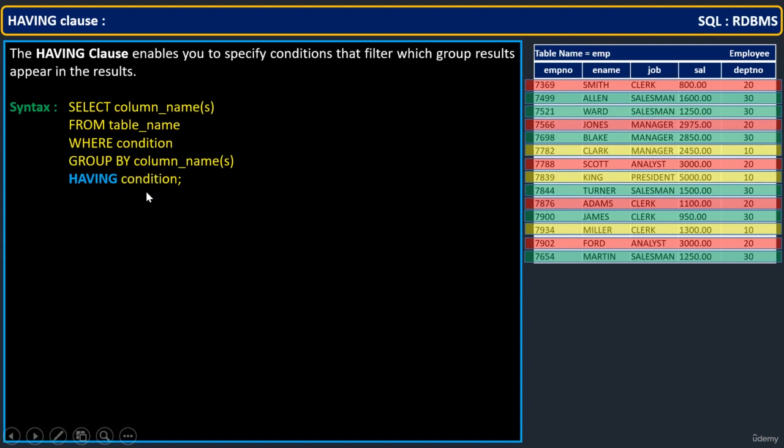Here we are going to put a condition. So what is that condition? Let us observe. Group by department number. For this statement, this is what happened. Department number 10 has 3 employees, 20 has a total of 5 employees, and 30 has 6 employees. Now, if I need the department numbers where the number of employees is greater than 4, then 10 is not going to come in the output.